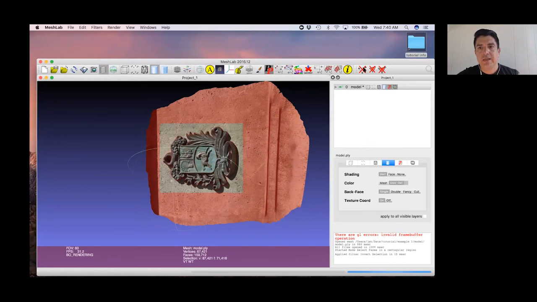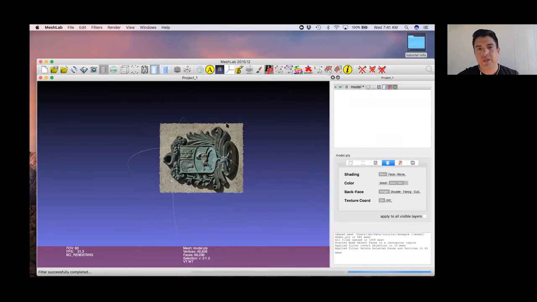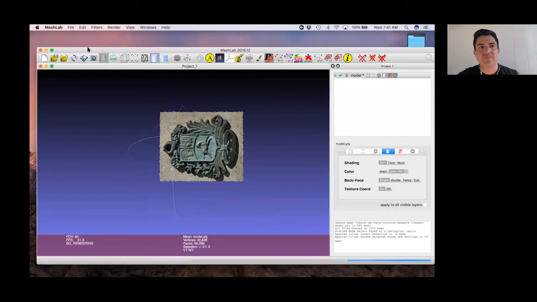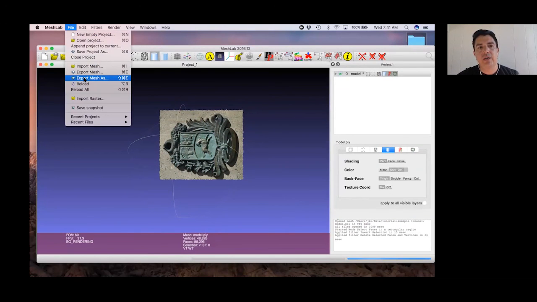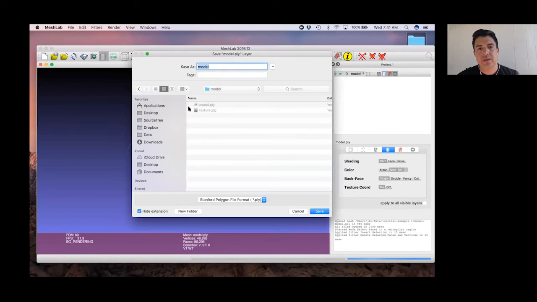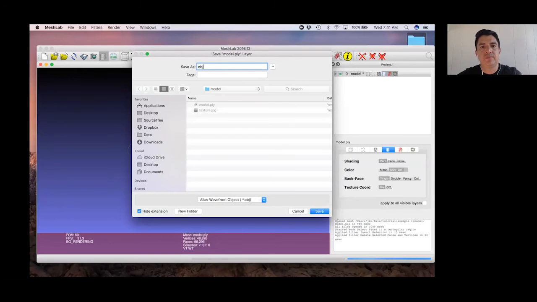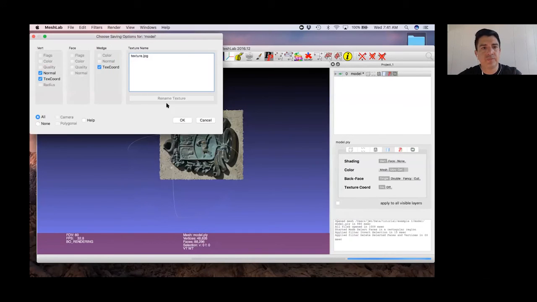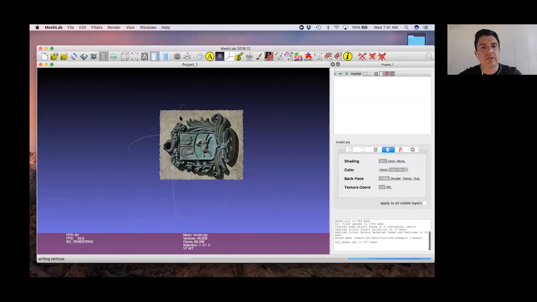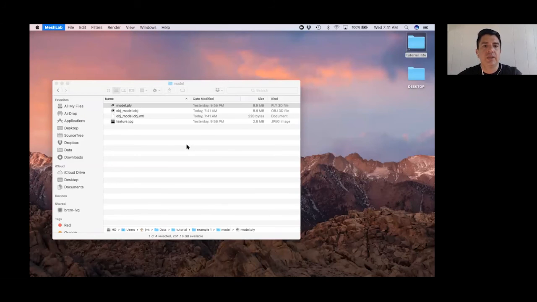Then I go to this button right here, which deletes the current set of faces, and I delete them all. After I do that, I'll do Export Mesh As and save this as an OBJ. The format is OBJ. And so that's an example of the initial steps.